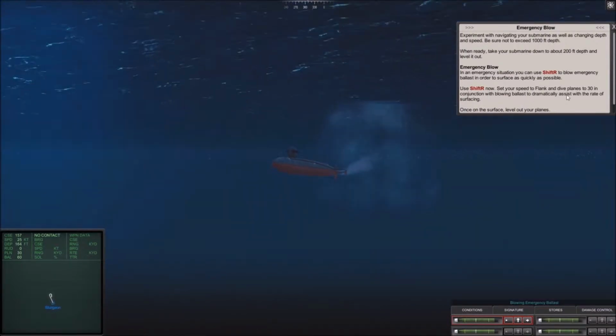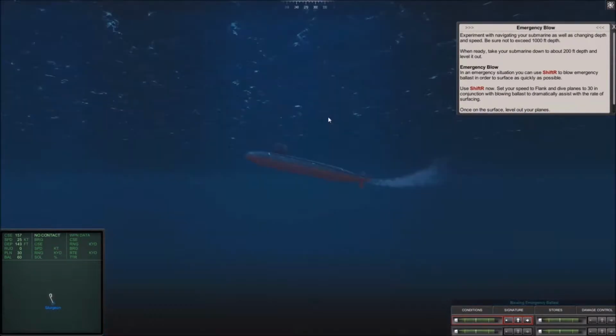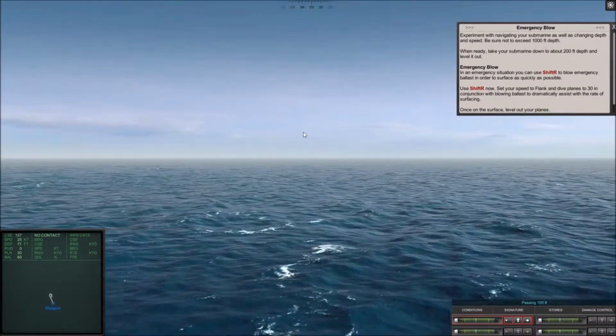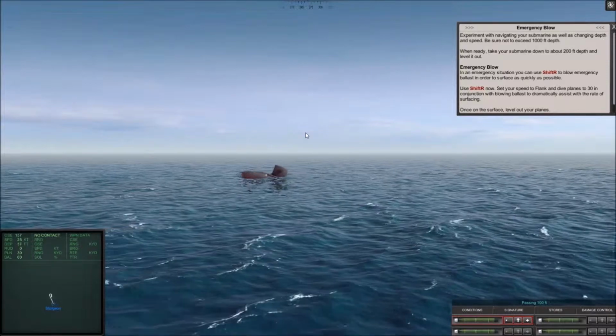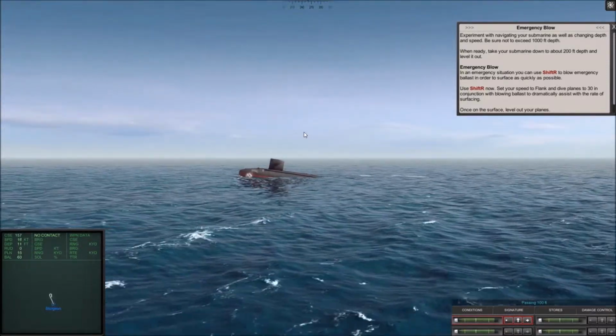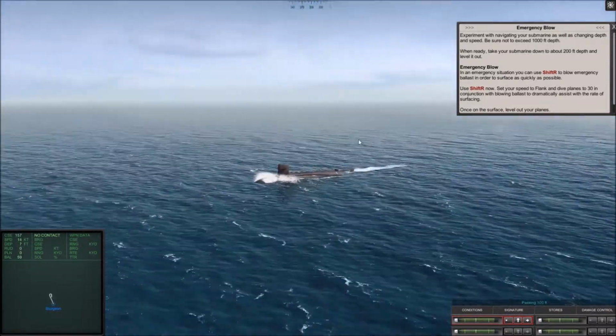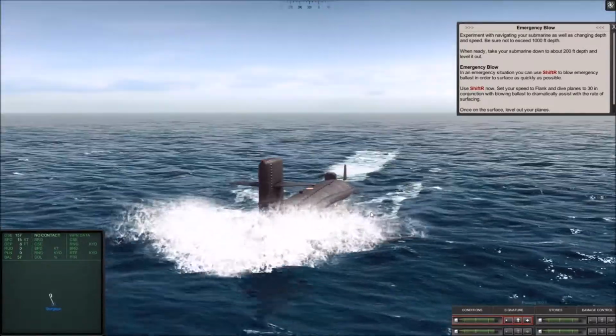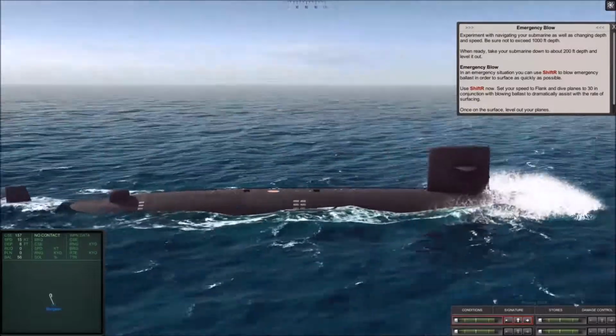So this is the quickest way. Oh yeah, this is going to look cool. It's going to look awesome. Oh, that's sweet. I like it. Oh, look at this. That looks cool.